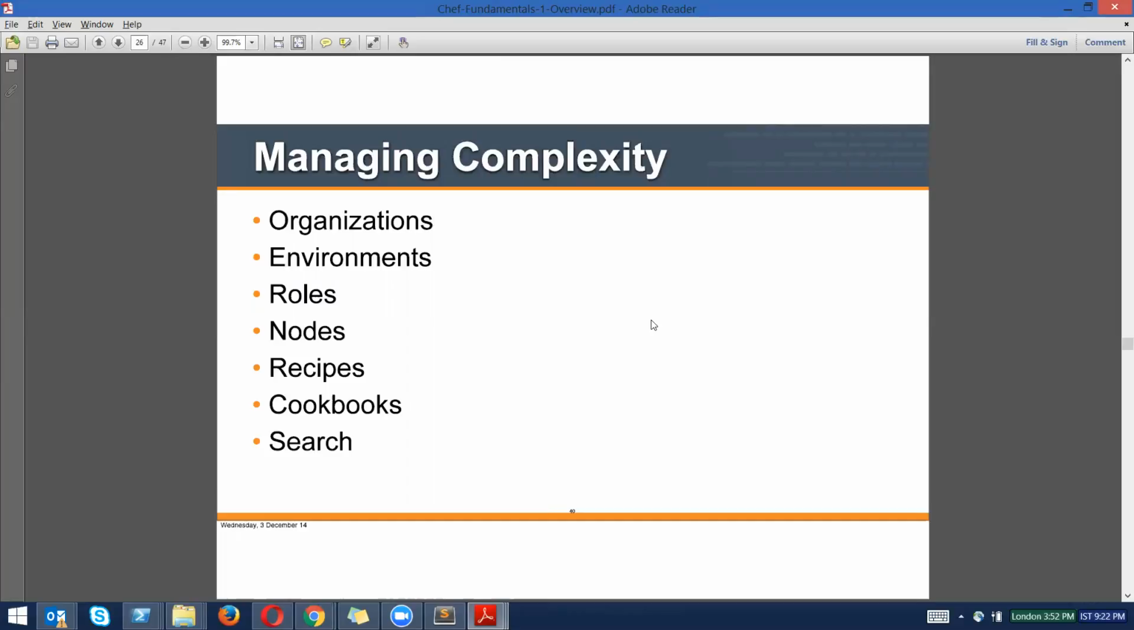Each node will have multiple recipes, right? Each recipe will be there in a cookbook. So this is the hierarchy of how it follows. So the first 3 should be very clear to you. Not the 3, the first 4 actually: Chef server, then organization, then environments, then roles under them. These should be absolutely clear.